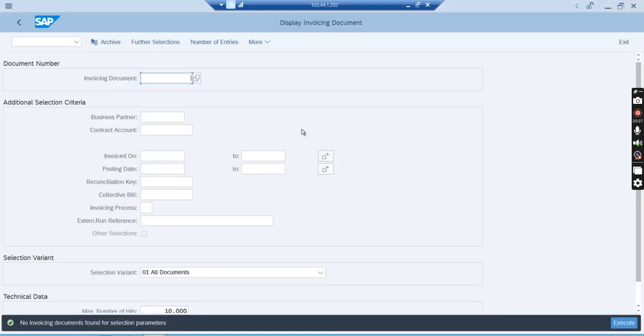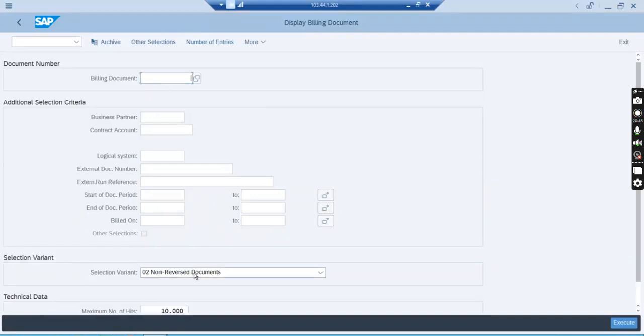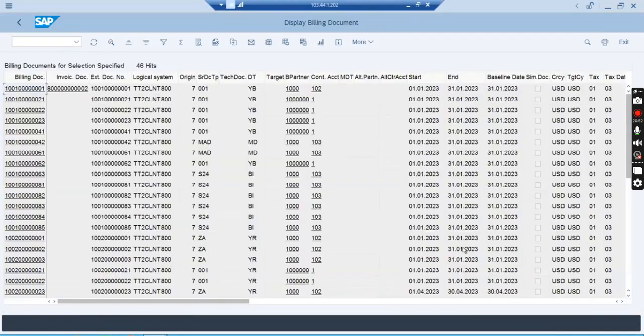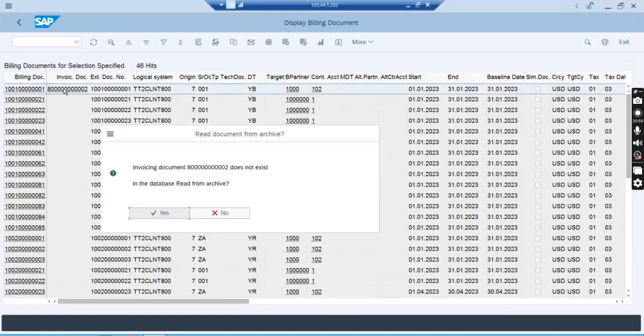No invoice is posted. Does it have any billing document posted? I mean created, because billing document will not post. The T code is similar. /n fkkinv doc will be replaced with bill. fkkinv_bill_disp, billing document. Okay. Similar way, I'll choose all documents. I found quite a few billing documents. Let's see, execute. Okay, we have quite a few billing documents created.